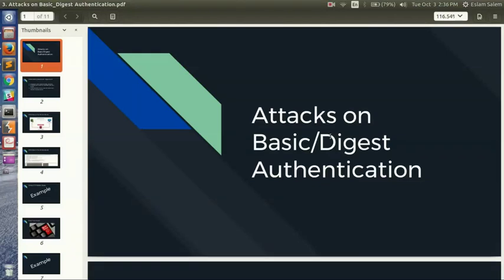Hello everybody, welcome back. In this session we will talk about attacks on basic and digest authentication, and we will have some practical examples. But first, let's see what's wrong with basic and digest authentication.